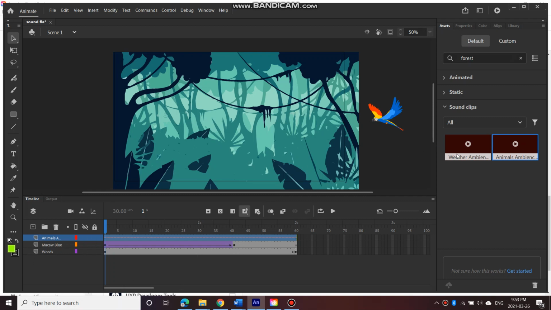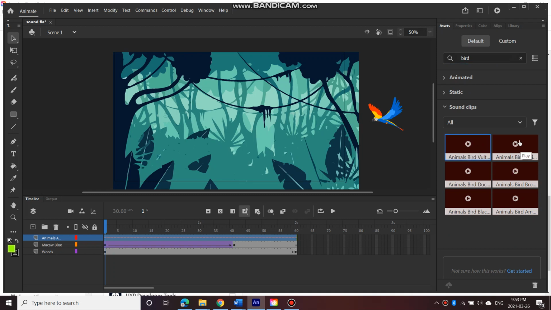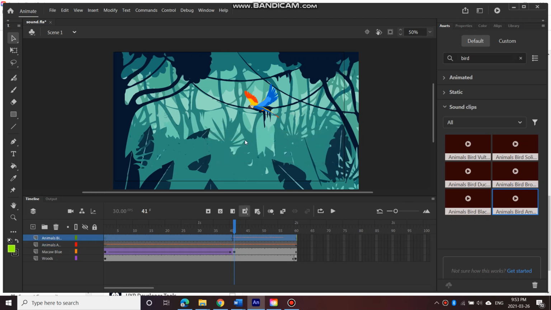And next I'm going to add a bird sound when the bird stops on the vine. So I'm going to go to my search and enter bird. And I'm going to listen to different birds here. No, that's not the one I want. Not quite. Oh, I like that last one. So I'm going to bring my scrubber to where that bird stops on the vine here, and I'm going to click and drag that audio clip onto the stage, and it should begin there then, right?